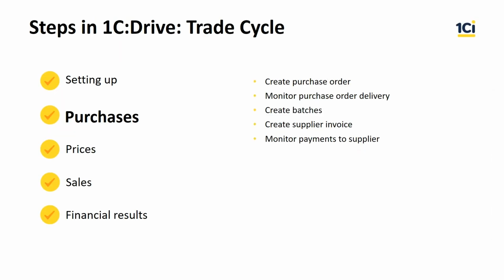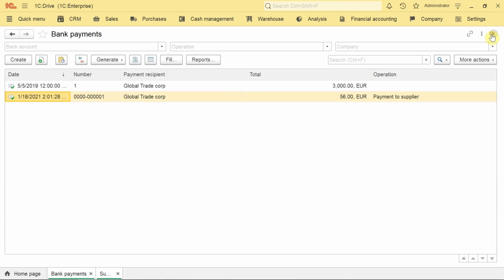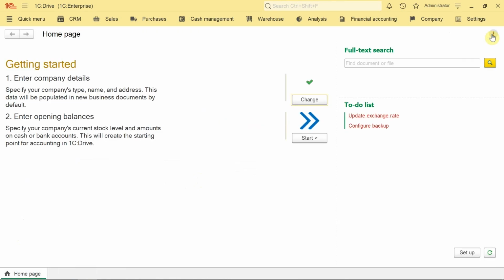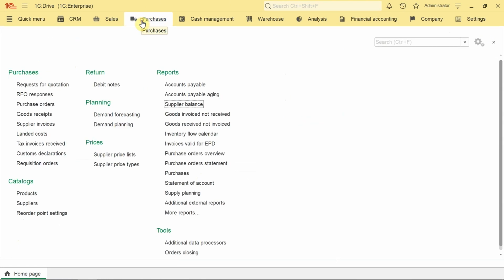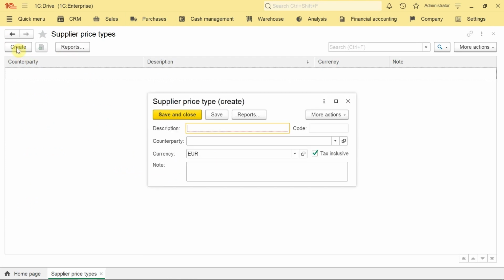So we've completed all the purchases steps. Now let's move on to prices and let's see how we can create supplier price types and register supplier prices. Let's close the reports. Go to purchases and open supplier price types. Let's click create, fill in the description, fill in the counterparty and click save and close.